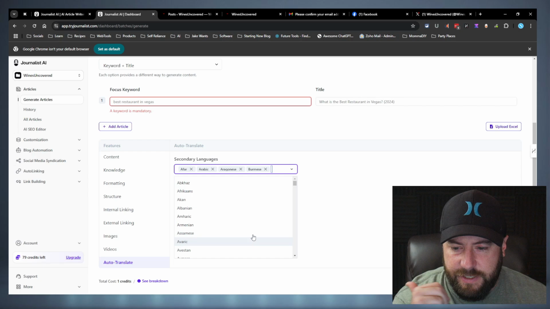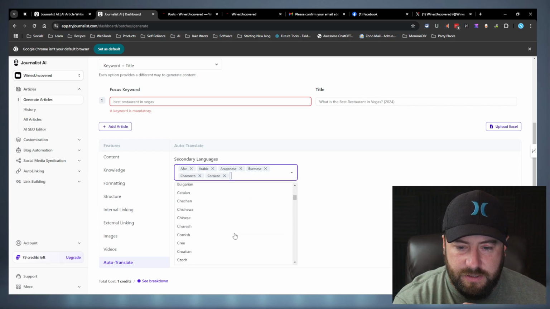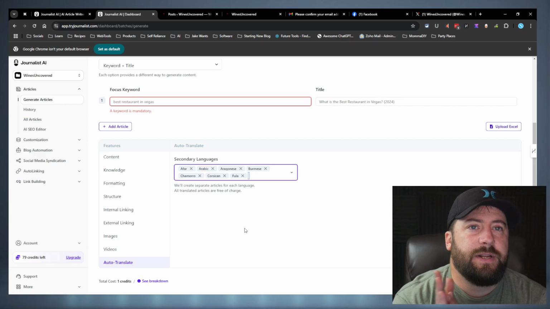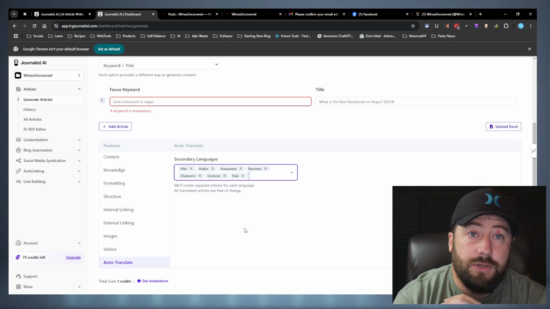Okay, so here is the auto translate. You can translate to 1 million at once. If you want to do 20 different languages, you have 20 different languages of the same website, and you want to do them all, you can do that this way.